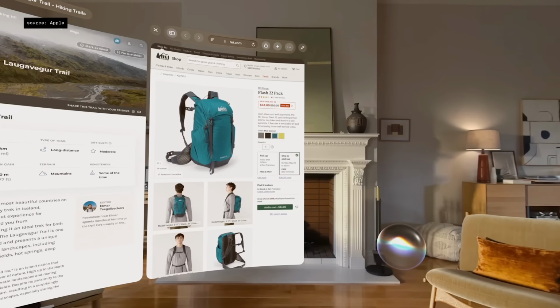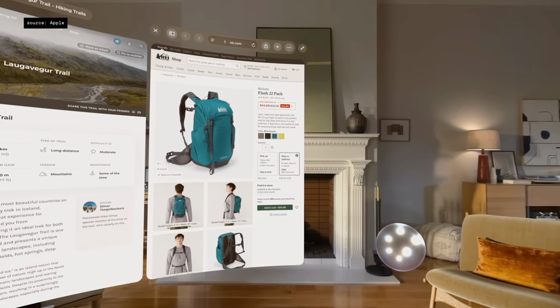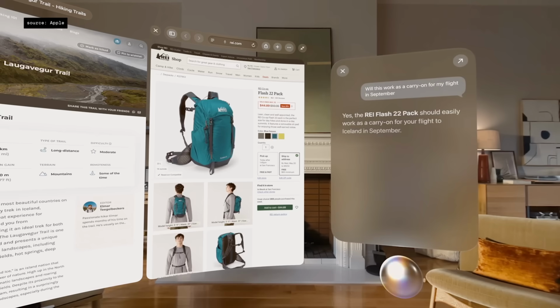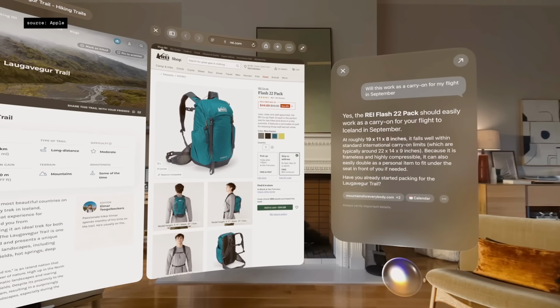Will this work as a carry-on for my flight in September? Siri recognizes what you're looking at, and it can combine world knowledge and personal context to provide a helpful answer. Yes, the REI Flash 22 pack should easily work as a carry-on for your flight to Iceland in September.